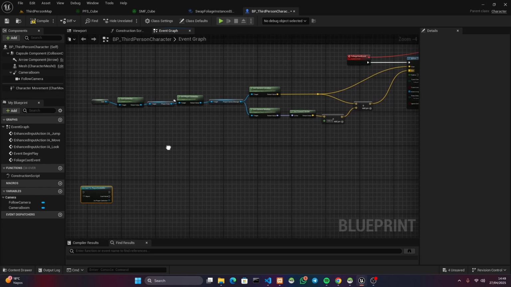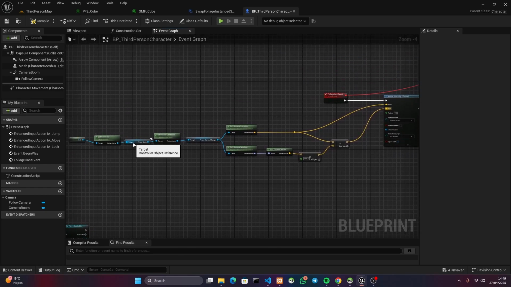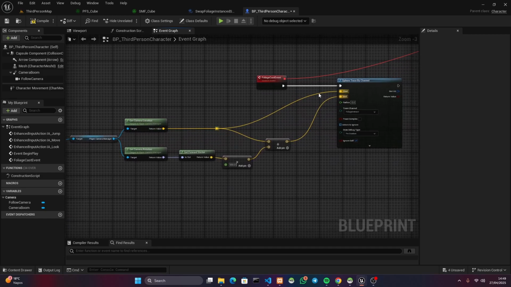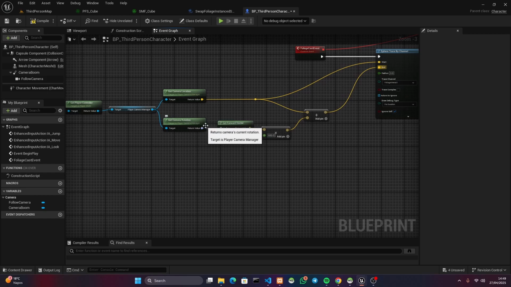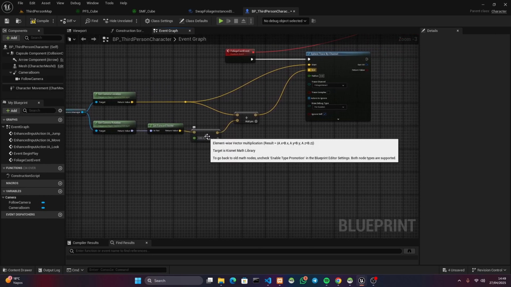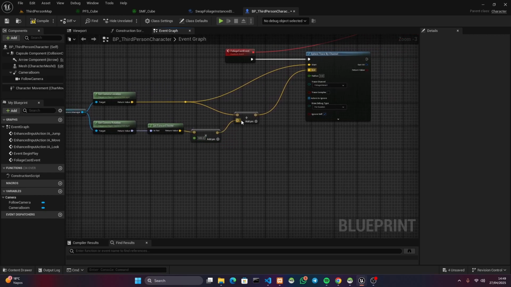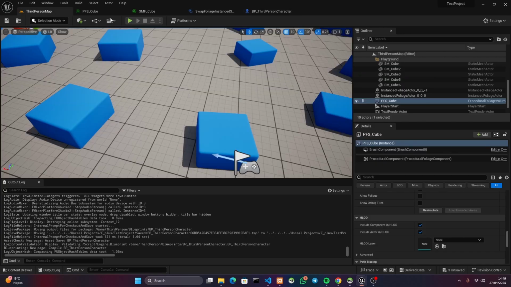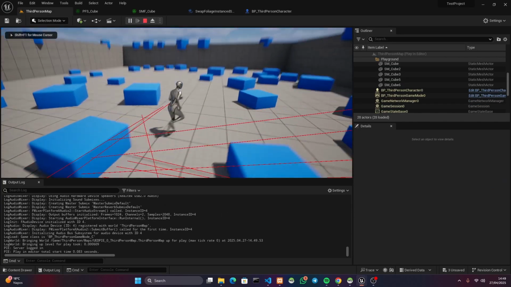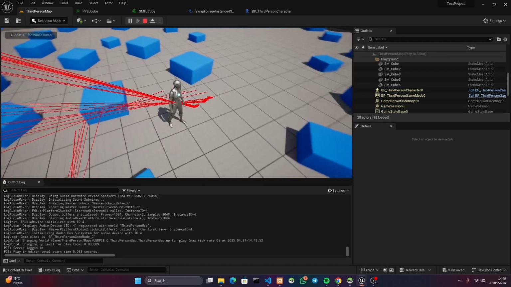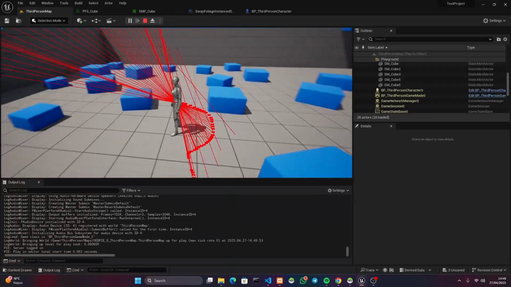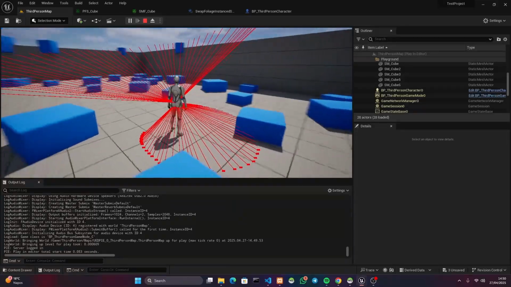So what we did here: we did a self-reference, get the controller, player state, get player controller, player camera manager. The camera manager goes to the get camera location, which goes into the start. And then the camera rotation goes into a forward vector, multiplied by 650 as a float. And then you add it together with the location, and that's going to be your end. Okay, so let's do a for duration, and then let's try it out. Let's go back, and that means it's going to cast it like this, right? So wherever you're looking in your camera, it's going to be like this, right?